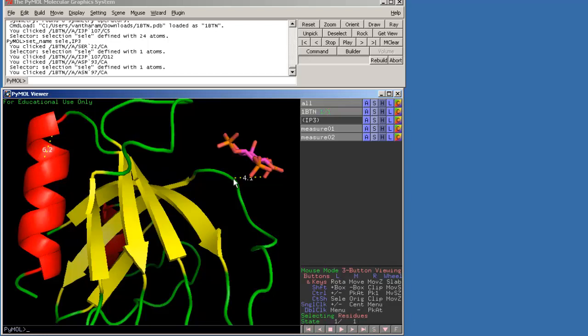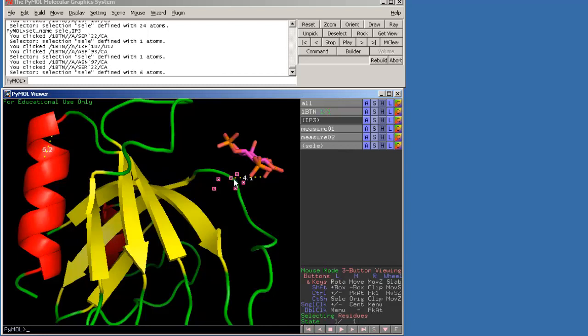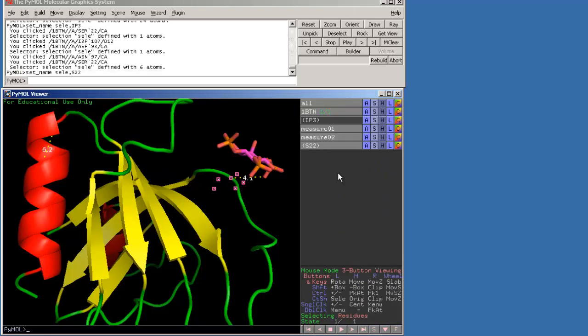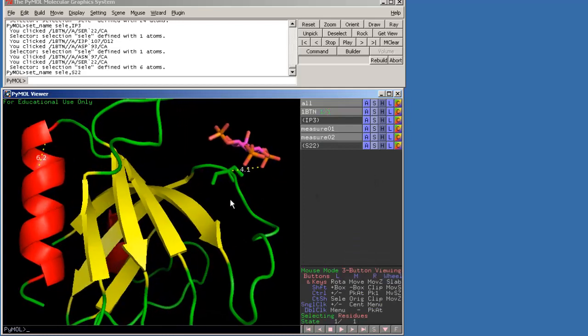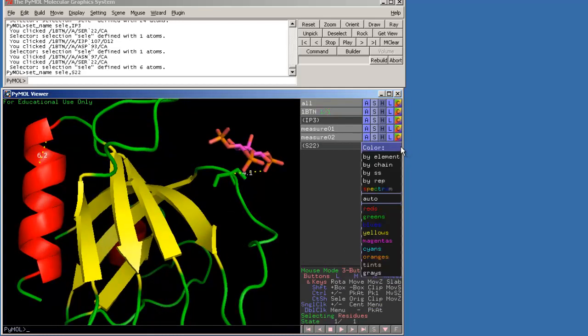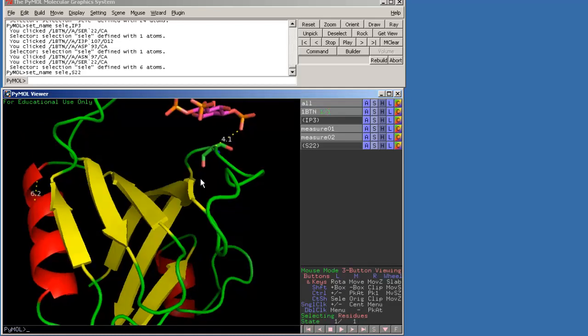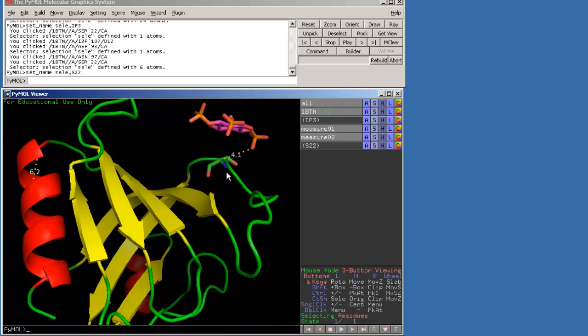If that amino acid is important, let's say this serine is important, I'll click on it. This appears as my selection. I will rename the selection as serine 22. Hit enter. And let's just show the serine 22 as sticks. And it's green. Maybe I don't like green. Let's just label the atoms in a different color. And I have the alpha carbon of serine.